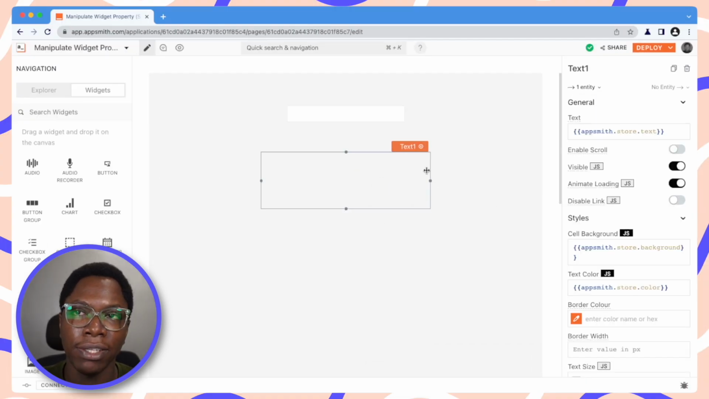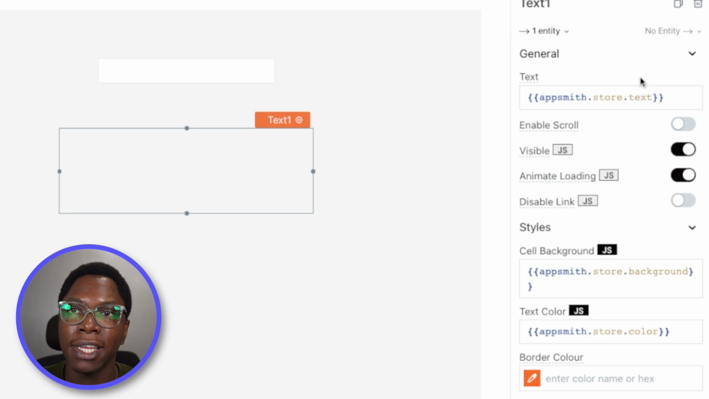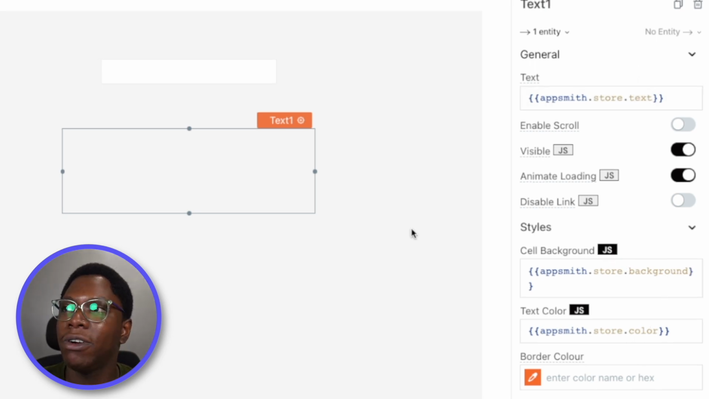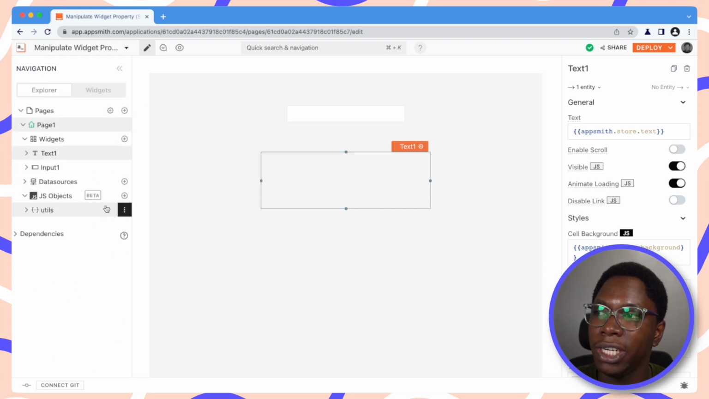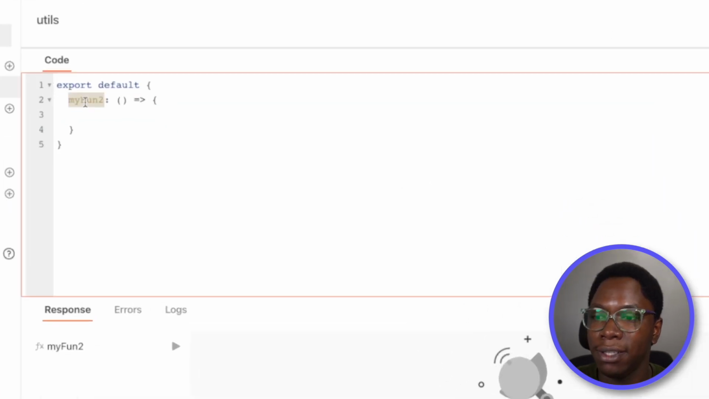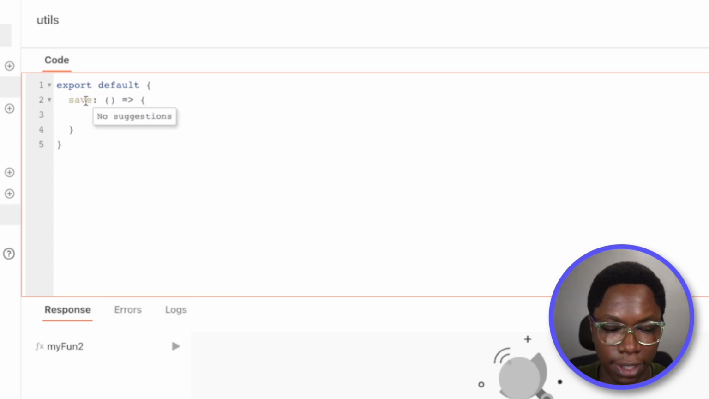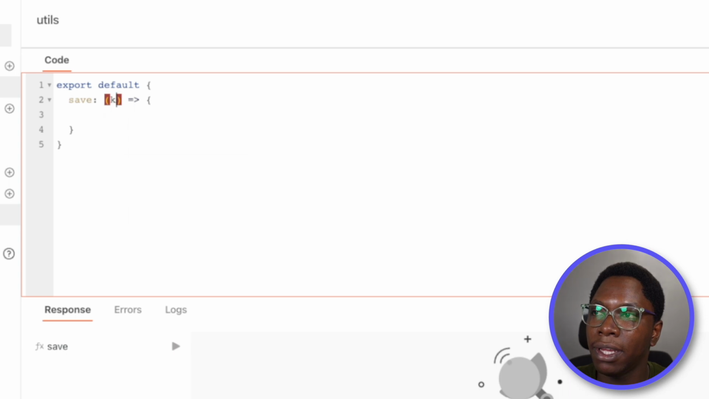The last thing we need to do here to set everything up is to write a JavaScript function that would handle saving the values to the store inside of these respective keys. So we have the text key, we have the background key, and we have the color key. So let's go write some JS. We have the utils file right here. I'm just going to rename this function to save, for example, and we need to pass in some key value pair. This is just going to be a string that we are representing with keyValue, and we can go extract the key and value from that string.